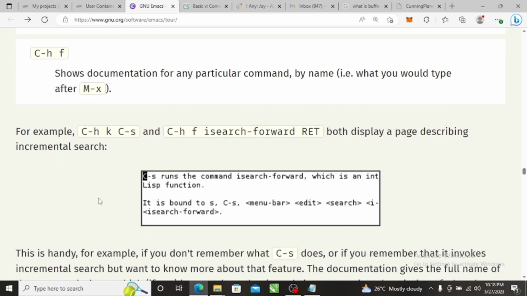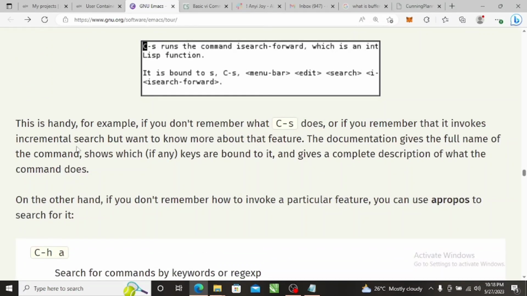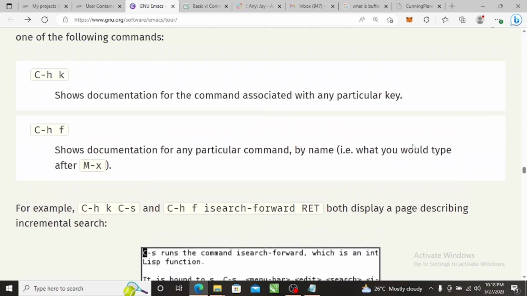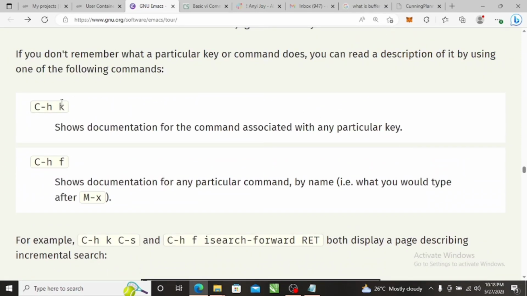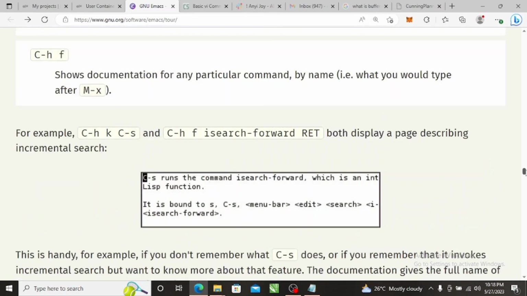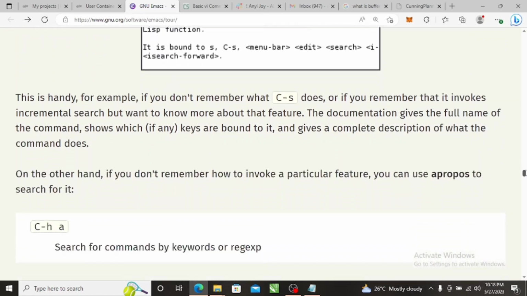But we don't need that. This is handy, for example, if you can't remember what C-s does. Okay, so for this one, you don't see it in this place and you want to know what C-s does, then you can do C-h k and then C-s.